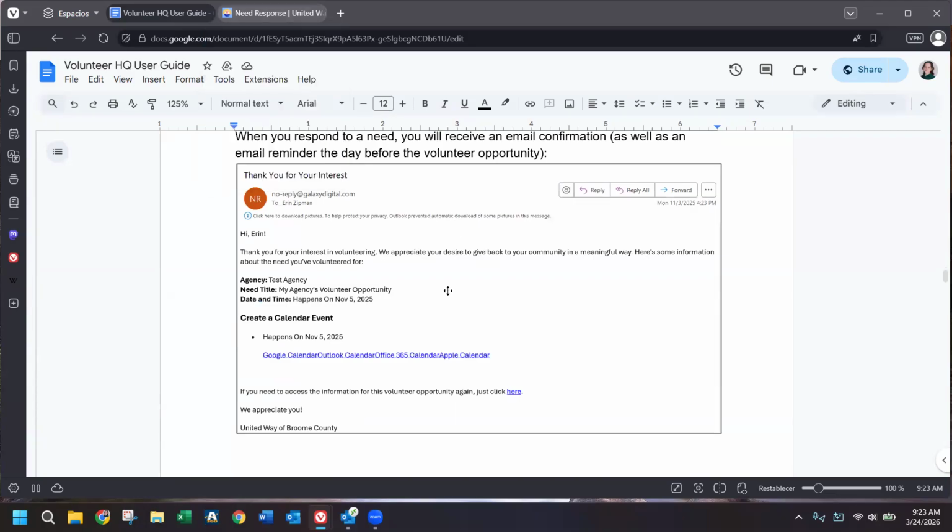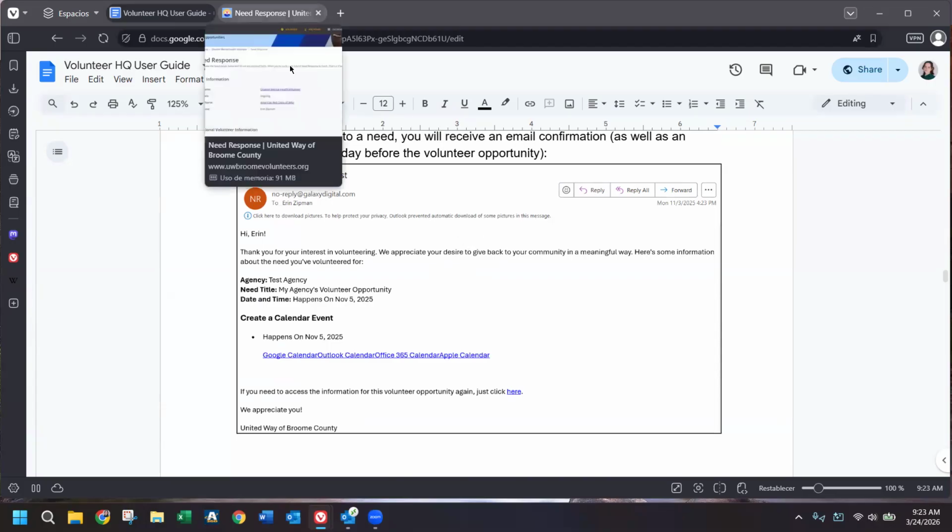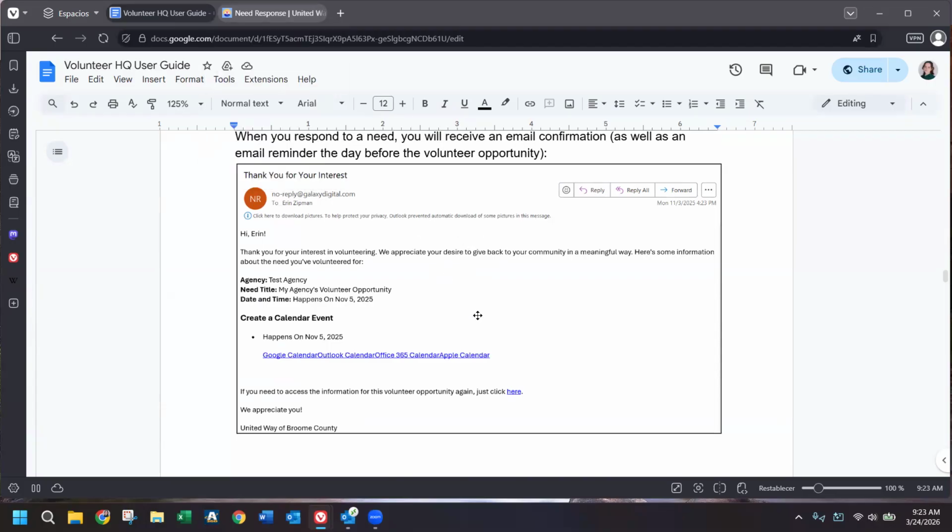But the best thing to do would be to have them make an account with their email because then they can track their hours. Then the agency has their contact information. So the best thing to do is be able to make an account. But if someone is really not able to use their email for whatever reason, I will show you also how to just find contact information for an agency.